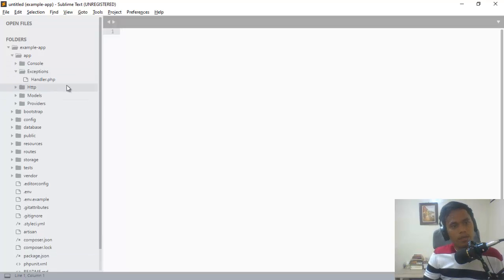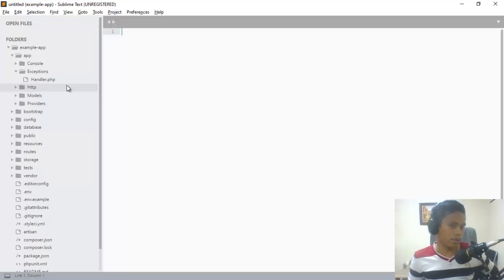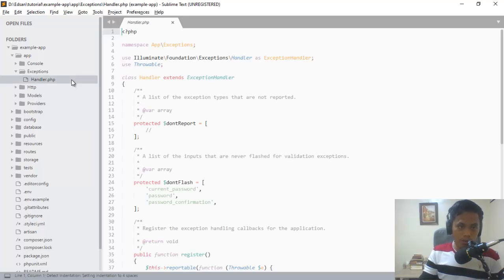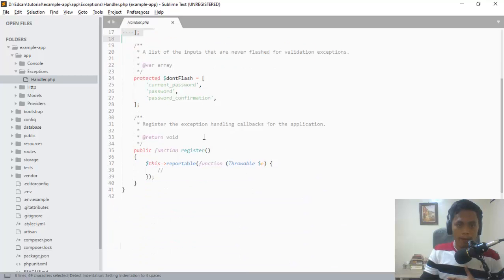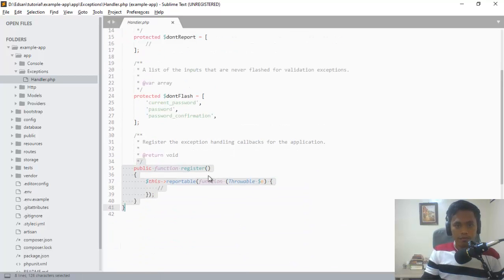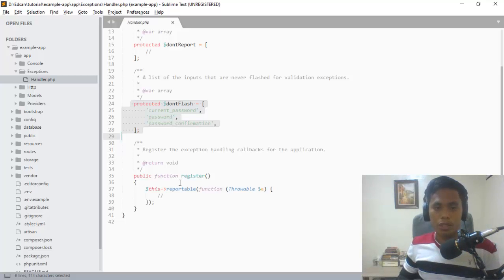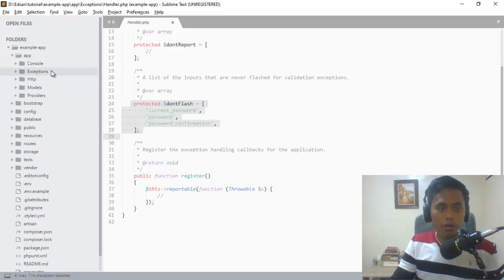What about the exceptions folder? The exceptions folder is the one that manages or controls the errors of your application. For example, if you want to show a more detailed error, all you have to do is change or manage this. You just need to add some functionality or handler here so that you can control what errors you want to see or do not want to see. So this is all about exceptions or errors of your application.